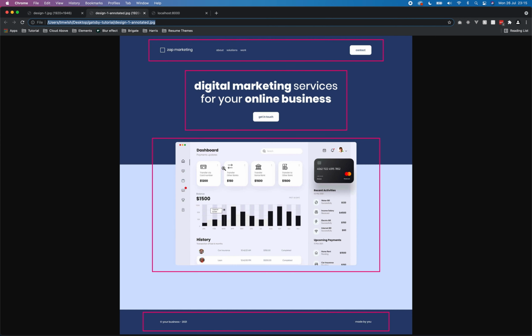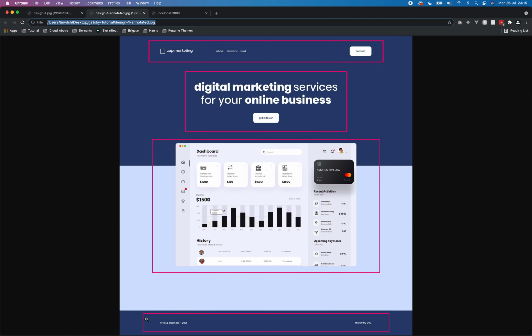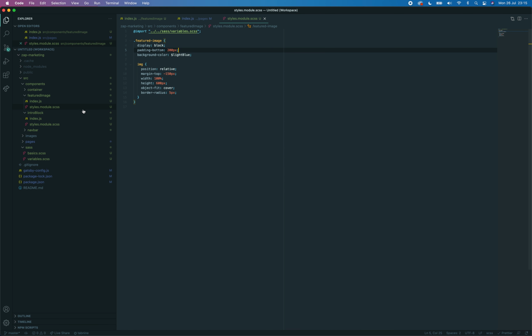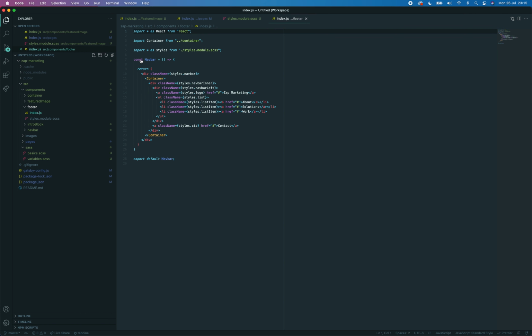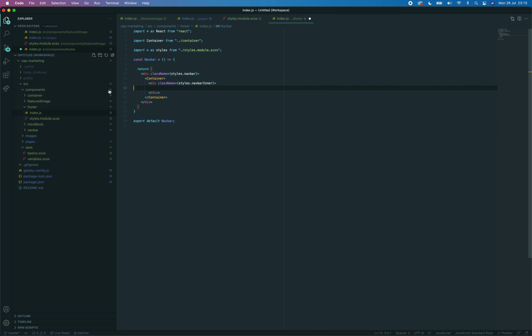Cool, so that's 2 out of 3 components done. Last one then is the footer, which is really simple. We're just going to copy and paste the navbar, and we're going to call this one footer. We can get rid of everything inside here, and we can replace that and that with footer lowercase, and that with footer uppercase.